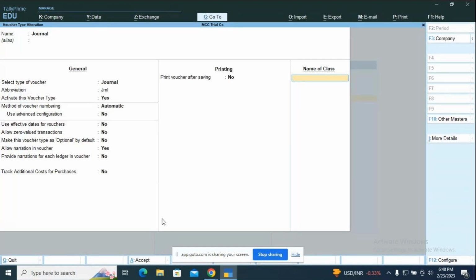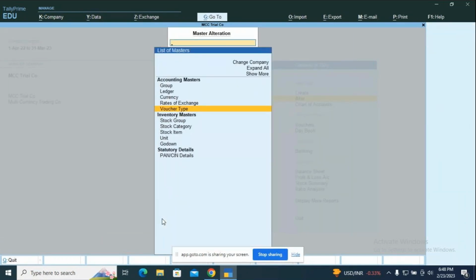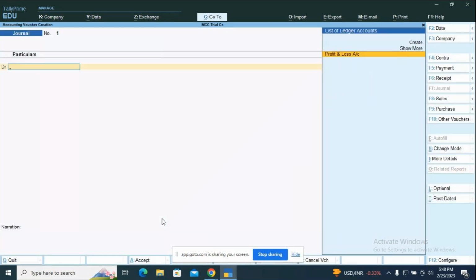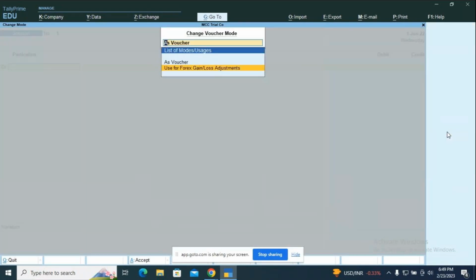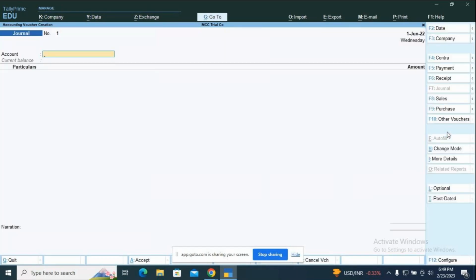In case you did not do this, there is another way to go for forex unadjusted forex gain or loss. I'll go to vouchers from journal voucher and change mode. Usually a journal voucher is passed as a single double entry, that is debit and credit, so we won't have the change of mode activation. When you have to show the adjustment related to your currency, and the currency symbol is created, you can see Control H change mode will be accepted. I press Control H and here you will have use for forex gain or loss adjustments. I'll select this and it will take me to the screen over here.